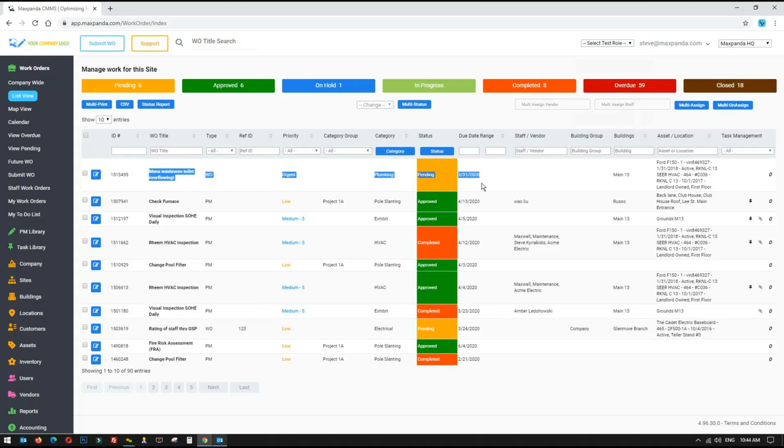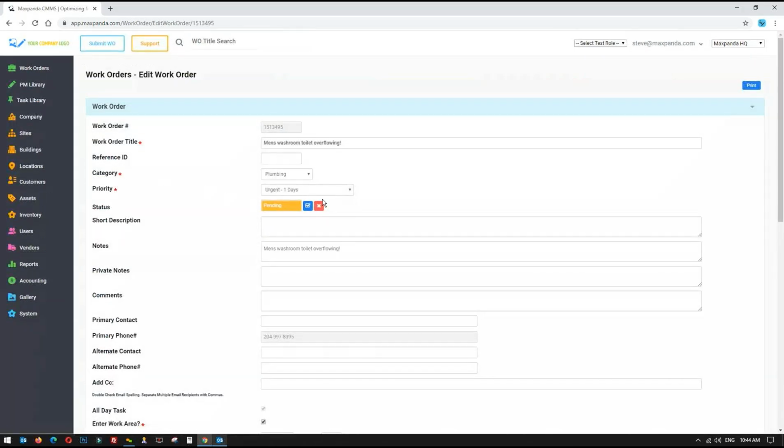So number one is, Jeremy, you've got a new work order that needs approval and assignment, and number two, you received an email and a push notification. So we understand you're never going to be stuck at a computer 24/7, right? So everything is managed on the mobile. So let's go ahead now and edit the work order.